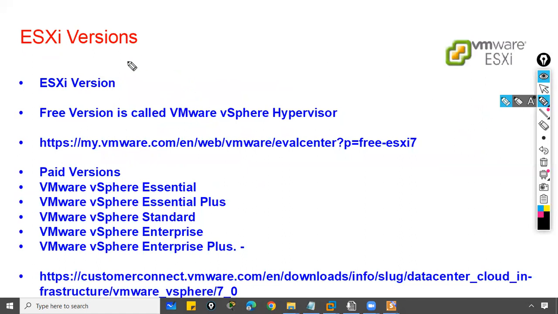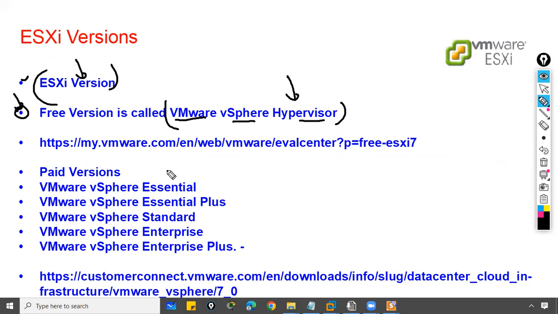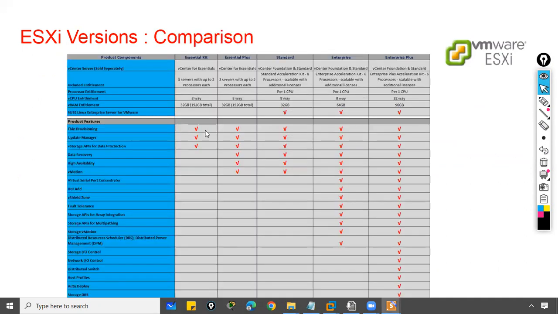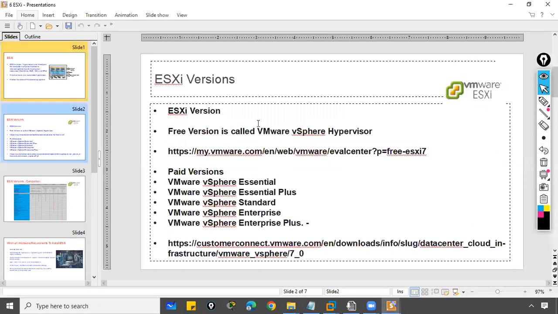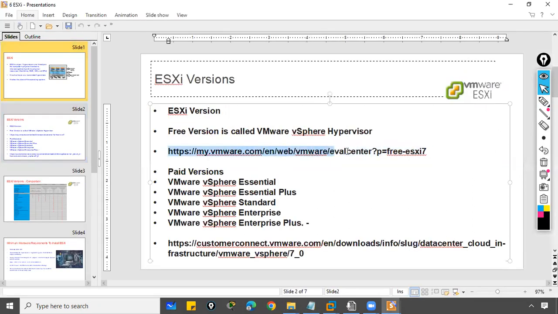And guys, we have different ESXi versions. So you will get ESXi free version as well. Okay, so this ESXi free version is called VMware vSphere Hypervisor. Okay, so with this free version, you will get only ESXi. You will not get the vCenter server. You will not get the other features like vMotion, HA, etc. So how to get this free version? Using this link. Okay, so let me open the link. Let me show you. You will copy this link.